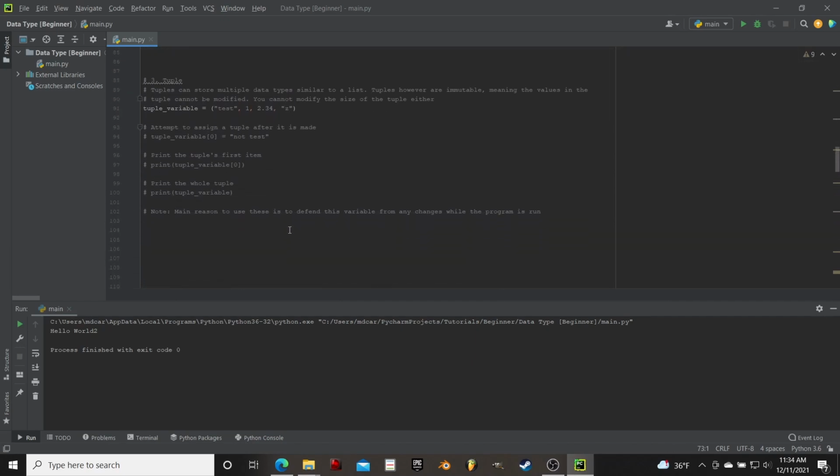So now we get on to a couple of the more, not so much complicated ones, but they build off of the integers and the strings that I was just mentioning. So a tuple, we'll start with that. Essentially, these can store multiple data types similar to a list, which I'll go over later, but they can't be changed, right? So you can't really modify the size of the tuple or the variables inside of it. So just think of this as essentially a container for variables, right?